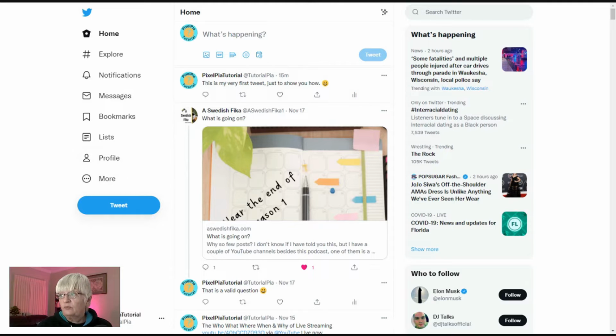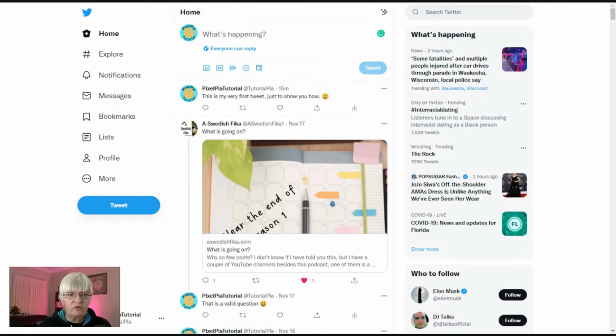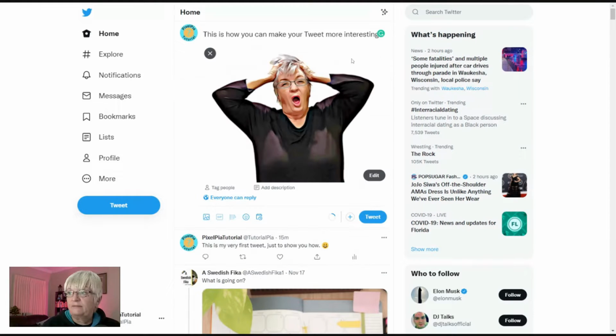And just as we did last time, we can start by just writing a tweet. So I just wrote, this is how you can make your tweet more interesting. And we're going to add a photo. We go down here to media and click that, and we're going to add a photo from my computer in this case. Let's choose one of these. That looks pretty good to me.